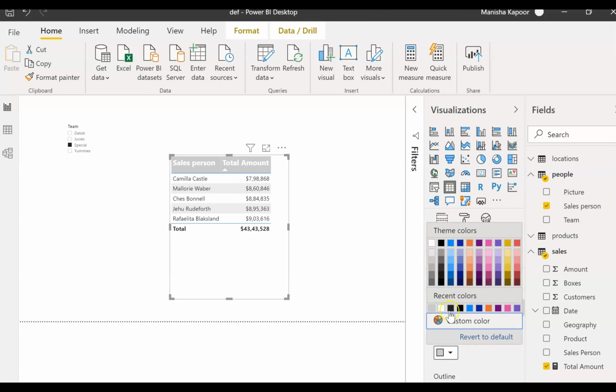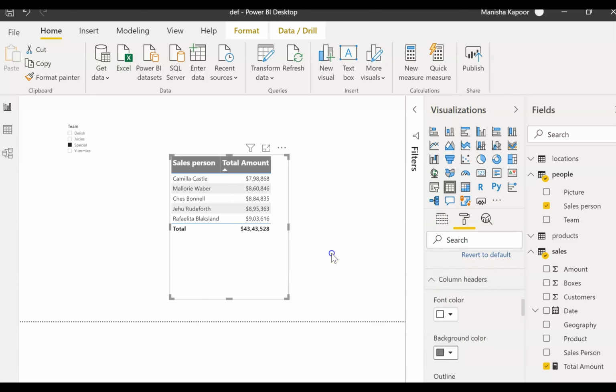We should make it a little more darker. Background color, yes.